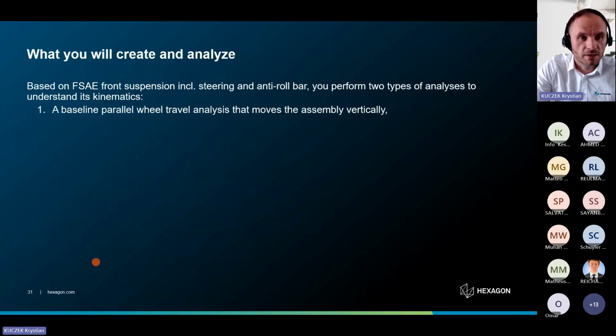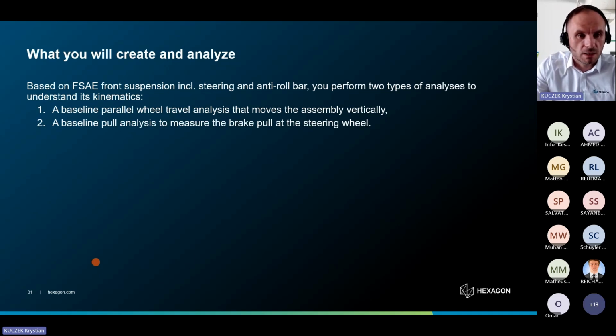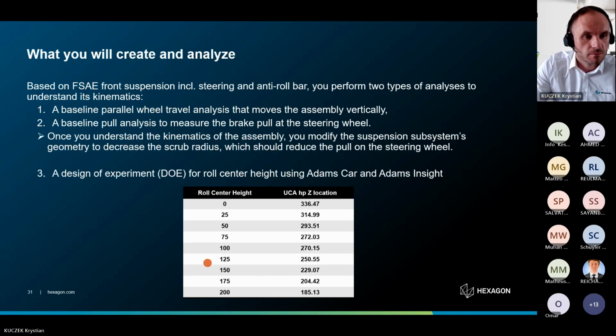For the demonstration of what I will create and analyze, simply speaking, I will firstly perform the baseline parallel wheel travel to understand its kinematics. Afterwards, I will create the load case file and again run the baseline analysis to check the brake pull results at the steering wheel. In the third simulation, I would like to start some automation tasks using design of experiments for roll center height using Adams Car and Adams Insight.